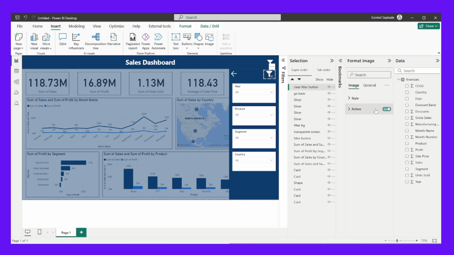Okay, I'm gonna go here in the action, and from the action I will choose clear all slicers. So whenever a user clicks on this button, the slicer selection would be cleared. Let me place it properly. Okay, I think this is good. Okay, so I think this is the bookmark that I want when a user clicks on this particular button, which is filter.